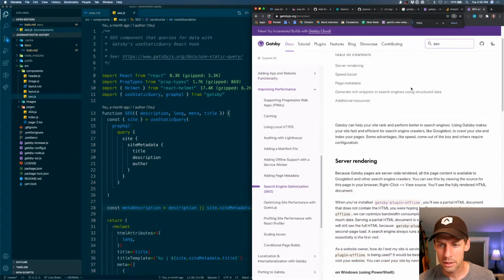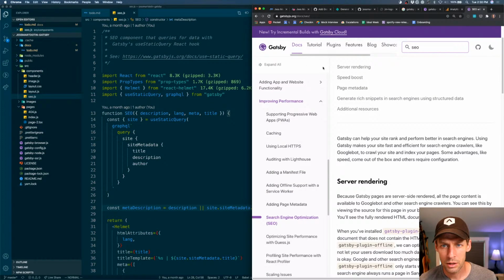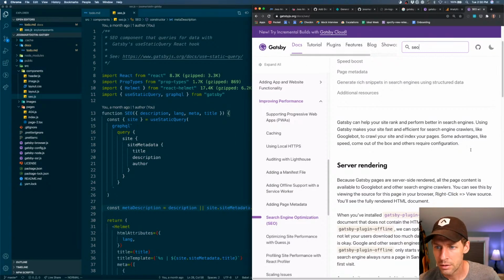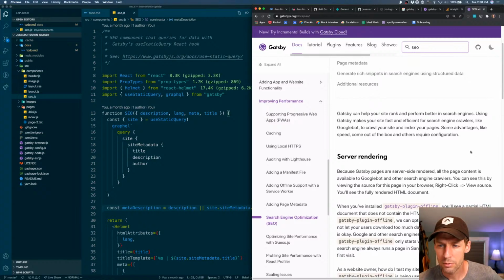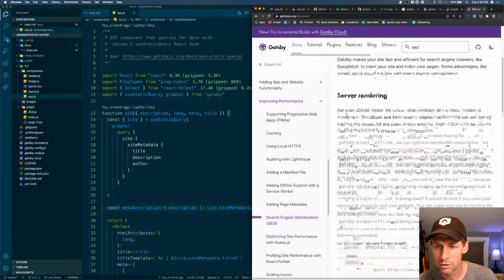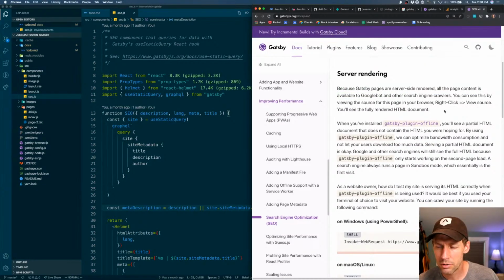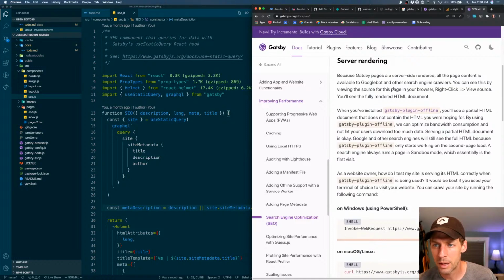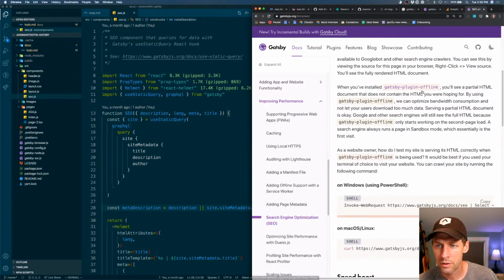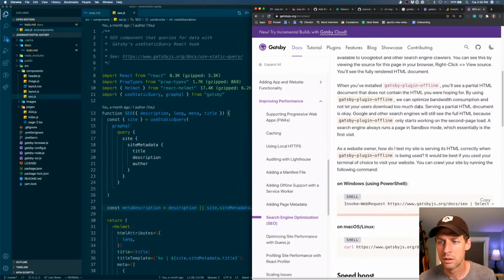All right, so Gatsby can help raise your site rank and perform better in search engines. Using Gatsby makes your site fast and efficient for crawlers. Server rendering: because Gatsby pages are server-side rendered, all the page content is available to Googlebot and other search engine crawlers. That's fine. When you install the Gatsby plugin offline, you'll see a partial HTML document that does not contain the HTML you're looking for. By using the plugin offline, we can optimize bandwidth consumption and not let your user download too much data. Saving a partial HTML document is okay.